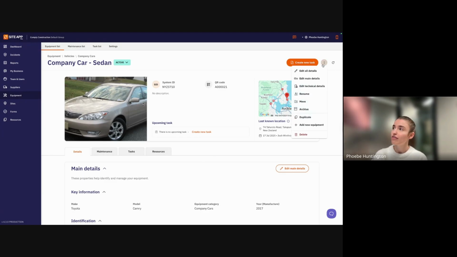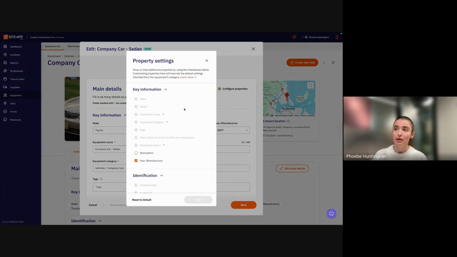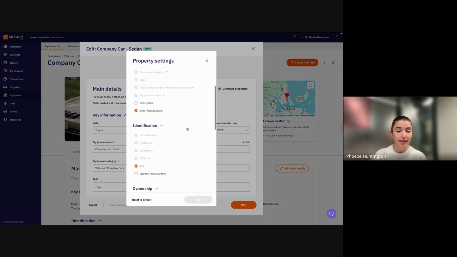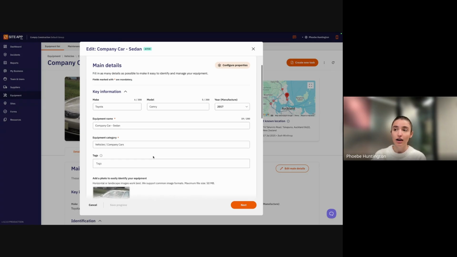There are new fields in here that you can update. So for example, if we go edit all details, and we touched on configure properties, which is making sure that you have all the fields that you need available to you in this profile. But here we're able to add some new pieces of information under this company car. So for example, we have a new tagging system. So you're able to fully customize tags and you can use them to search pieces of equipment. With a car, for example, it might be that you want to tag it as diesel versus petrol, but you can decide what works best for you.